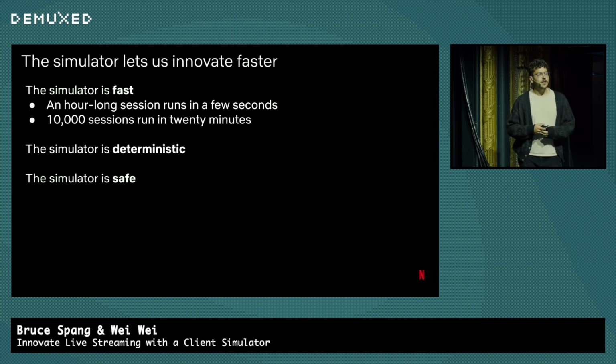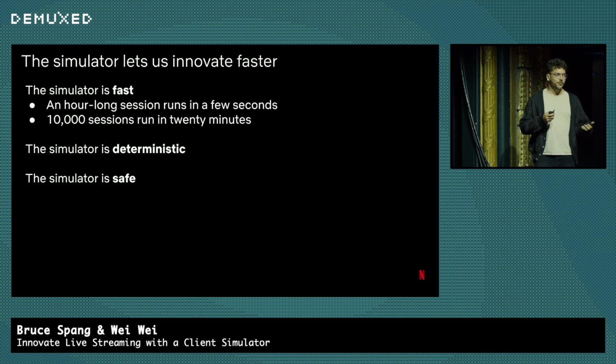And then finally, the simulator is safe. We're not actually running experiments on actual users. And so we can run things that we would never feel comfortable with running experiments with, like what's the most amount of rebuffers we could have, or what's the least amount of rebuffers we have. And once we have an idea of what that range is, we can start seeing where our algorithm fits and where we can get improvements.